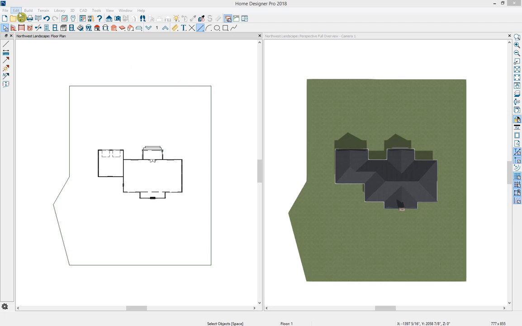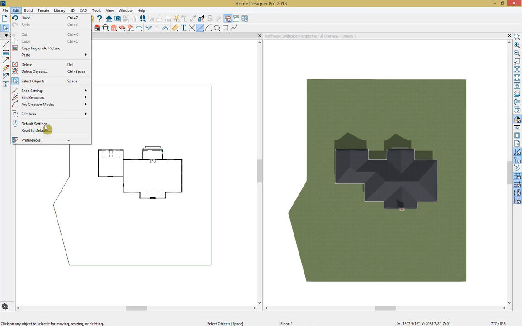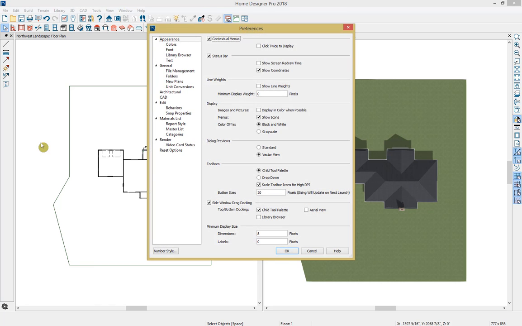So go ahead and go up to Edit and down to Preferences. Preferences are global settings that are maintained between program sessions for every plan you work on. And we do have a lot of controls over the appearance, file management, and your edit behaviors and so on. If you have any questions about your preferences, you can select this help button here. But I'm going to be adjusting an edit behavior.